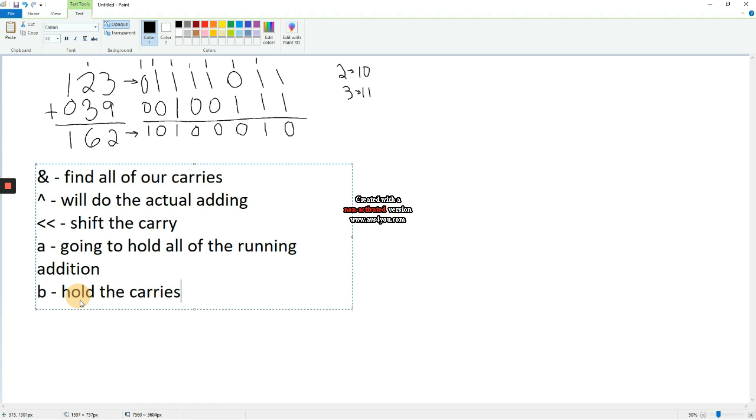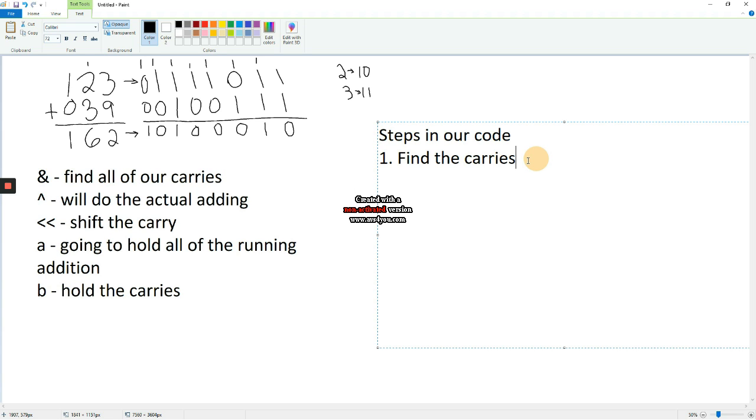So first we're going to have to find the carry positions. The next thing we'll probably have to do is the addition. And the third thing we'll have to do is make a shift. So let's write these down as the steps. First, find the carry positions. Next, we'll do the actual addition. And lastly, let's do the left shift for the carries.